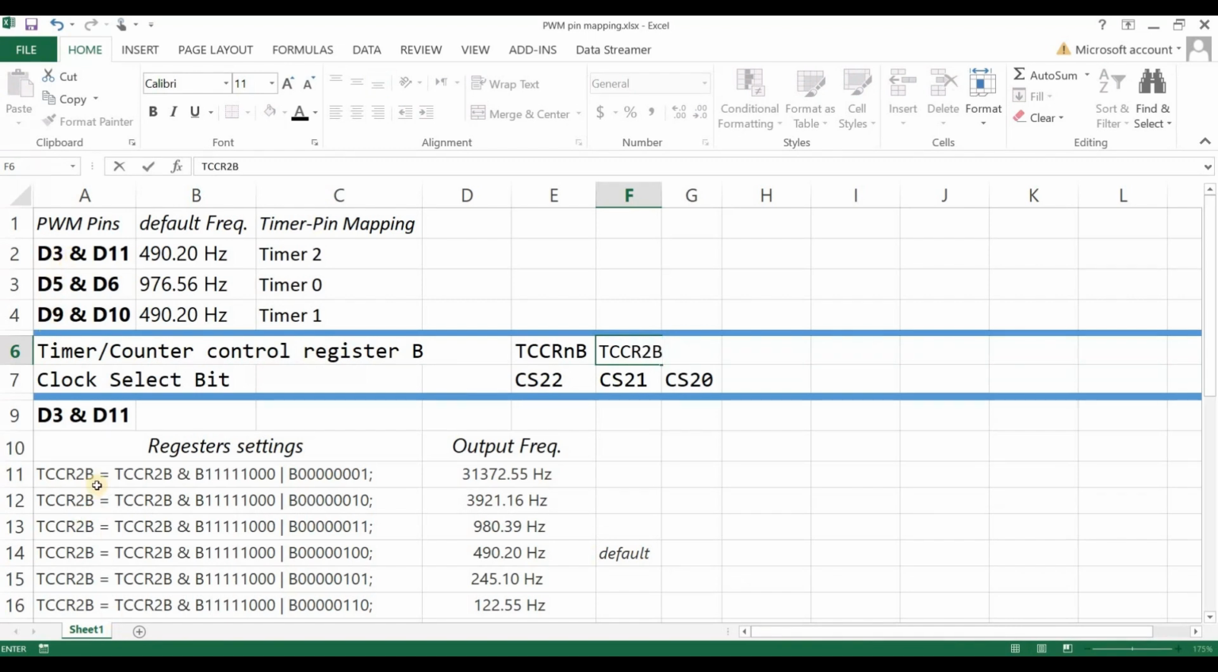Okay, so this is exactly what we will see in the following. In this register that belongs to timer 2, we have about 7 bits, as we will see later in the data sheet. So we need to focus on these 3 bits, which are the clock select bits: CS20, CS21, CS22.